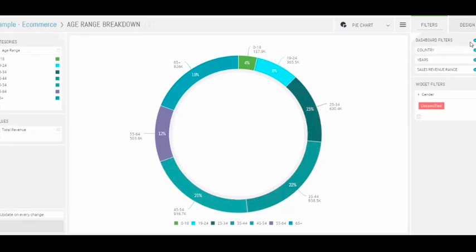So I can determine whether dashboard filters should be applied to this widget, or if there should be specific filters that only apply to this widget itself. We'll discuss filters in another video.